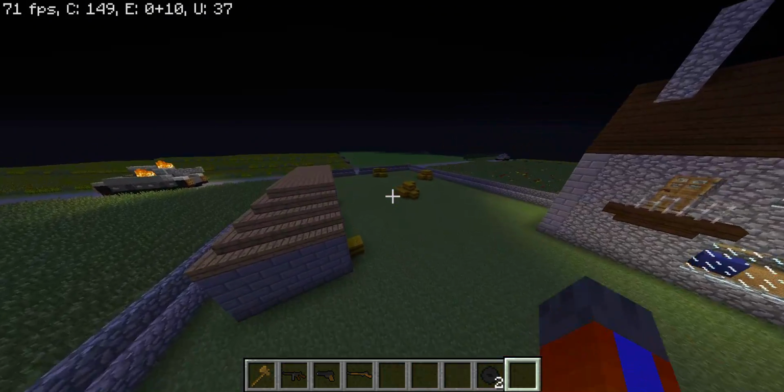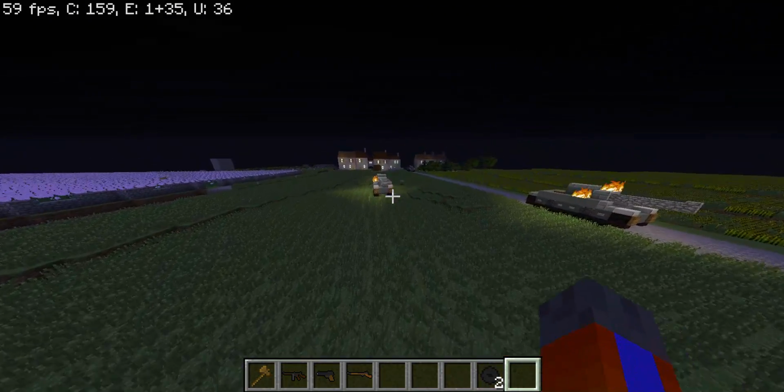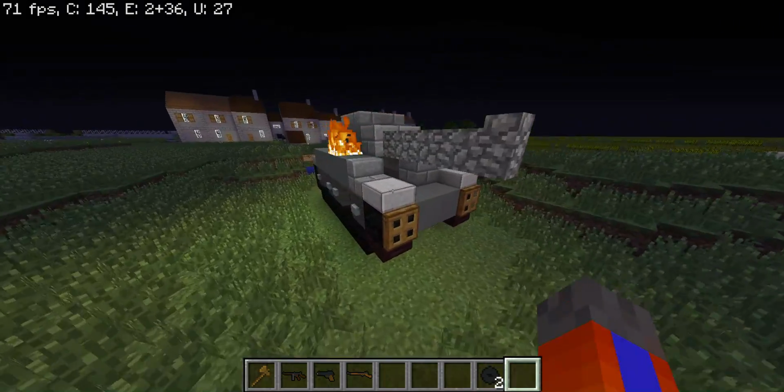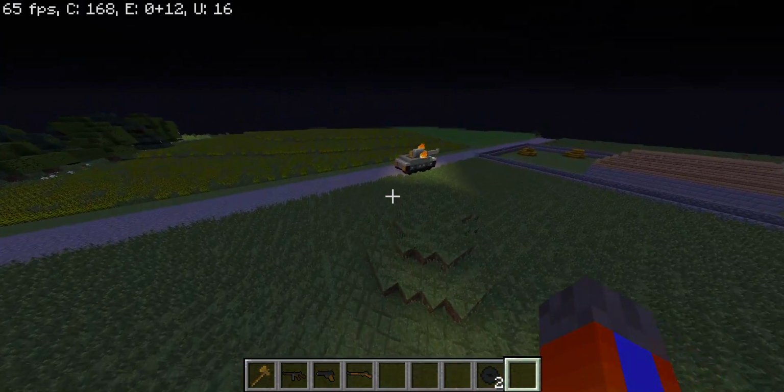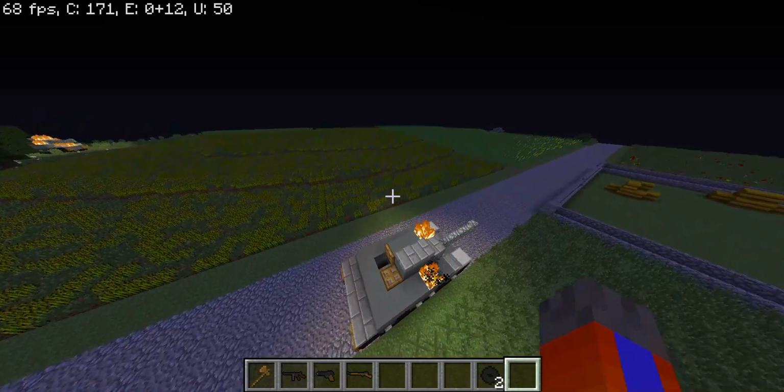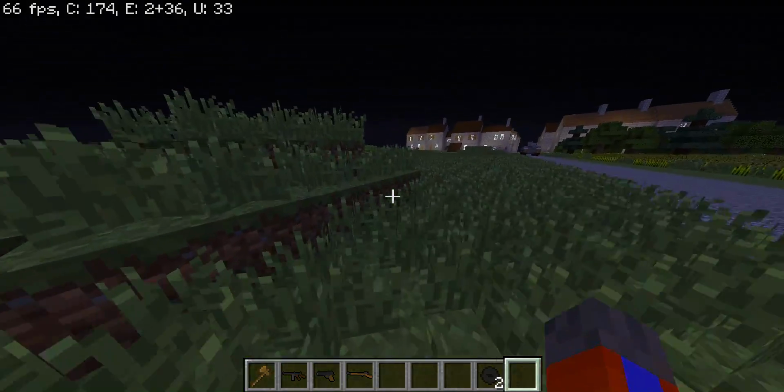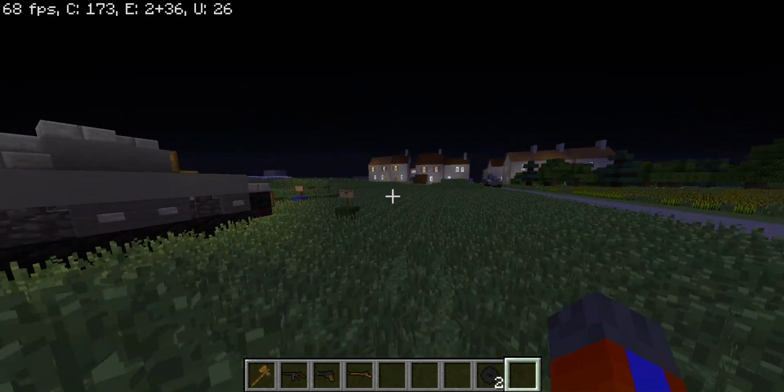Here's another farmhouse. Here's a field with a bunch of knocked out Shermans. Yeah, they lost a lot of Shermans. Like I said, it was a very deadly battle.